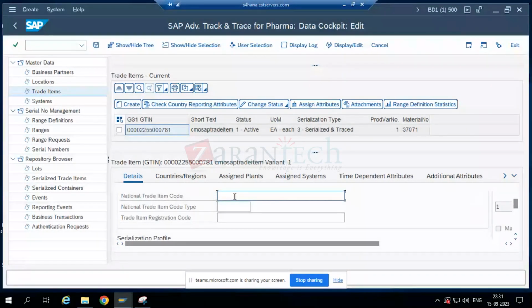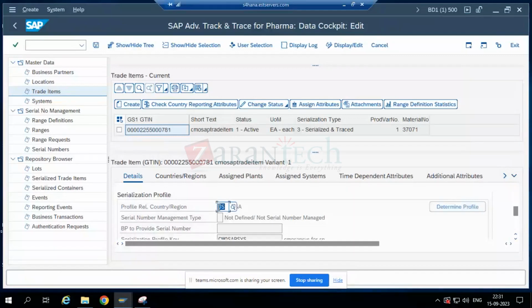Now the important thing is the profile relevant country. This field explains the target market. So this product has the profile relevant country as US. This means that this product is sold to the US market.